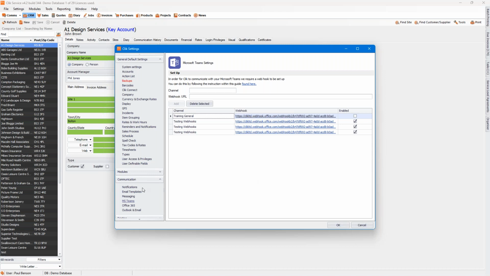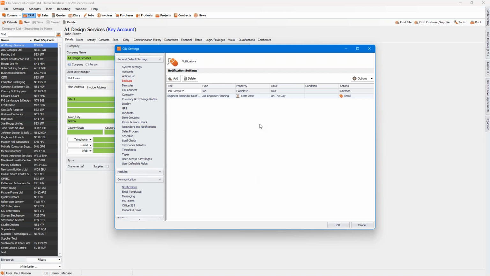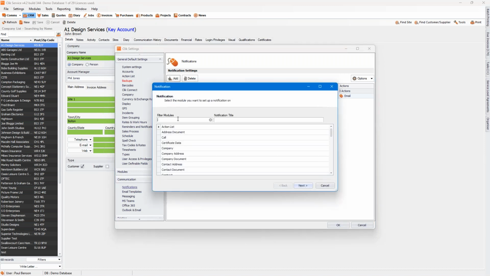So I'm going to go back to notifications, and we're going to go through that kind of example of creating a quote chase reminder. So what I'm going to do is I'm going to click on add. And this time I'm going to go to filter modules and I'm going to type in quote. And I'm going to call it quote 7-day chase, for example. And then we're going to click on next.